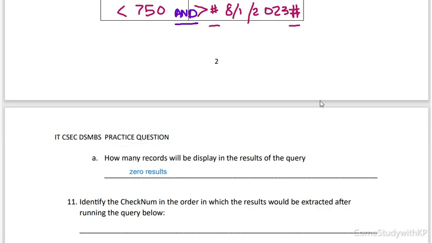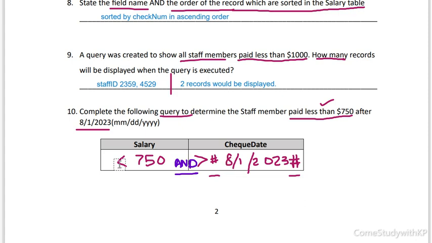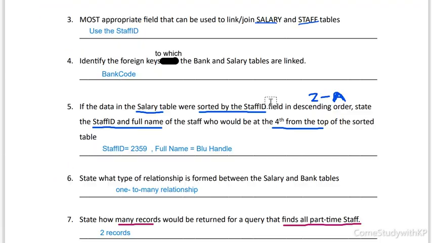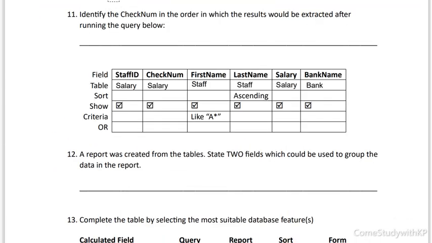All right. So look back at that again, 750, date being greater than, because they say after, so it'll be after August 1st, and this record is at August 1st, so it would not be included.